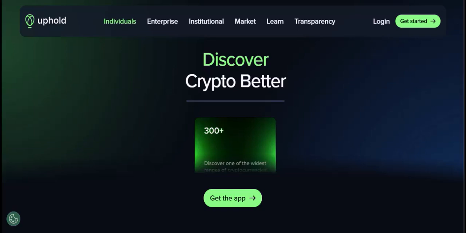Ever wondered how to get your money into Uphold, that versatile platform for crypto, fiat, and even precious metals? You're not alone. Many people discover Uphold and its anything-to-anything trading capabilities, but then the question arises, how do I actually fund my account? It's a crucial first step, whether you're looking to buy your first Bitcoin, diversify your portfolio with some gold, or simply transfer funds internationally.